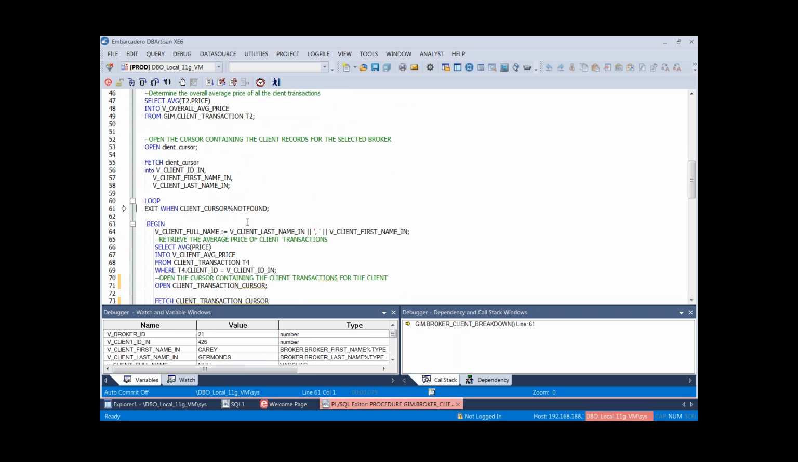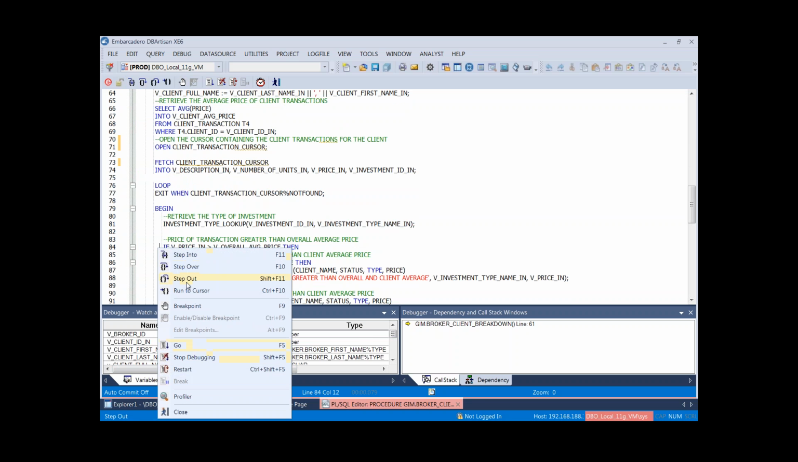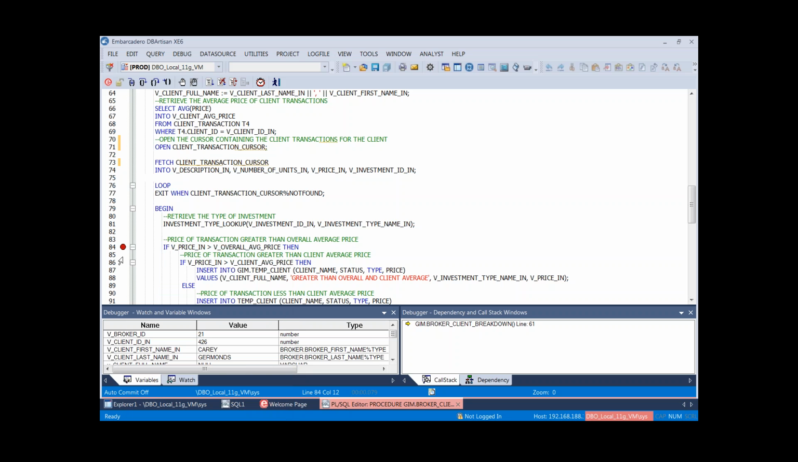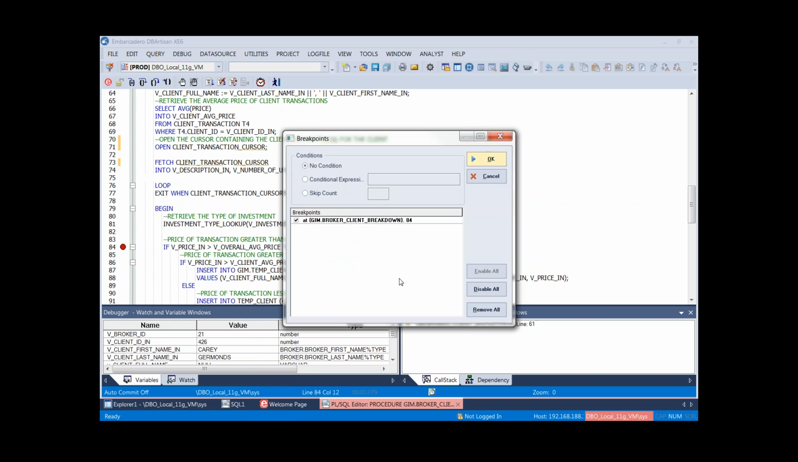Now, when I scroll down, one of the areas where I'd like to stop would be right here, where I start my big calculations to determine how I want to process these records. At this point, I could either use the hand, the breakpoint insert or remove, or I can right-click and toggle the breakpoint. Now I have a breakpoint inserted here. If I want to edit the breakpoint, right now I have no condition. So every time I'm processing this stored procedure in debug mode, it's going to stop regardless of any value.